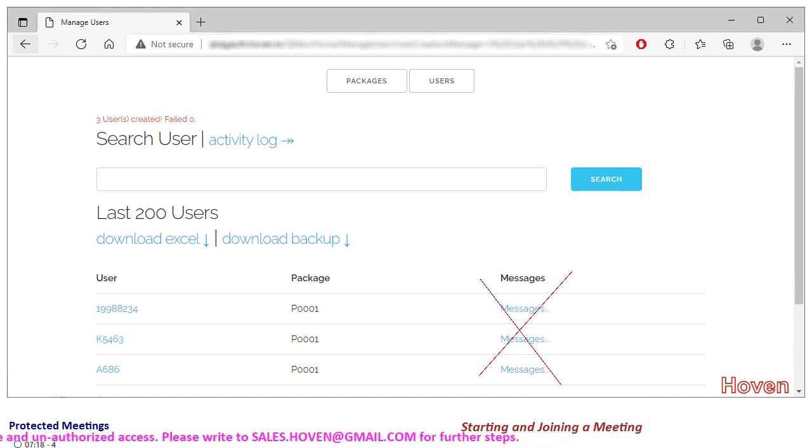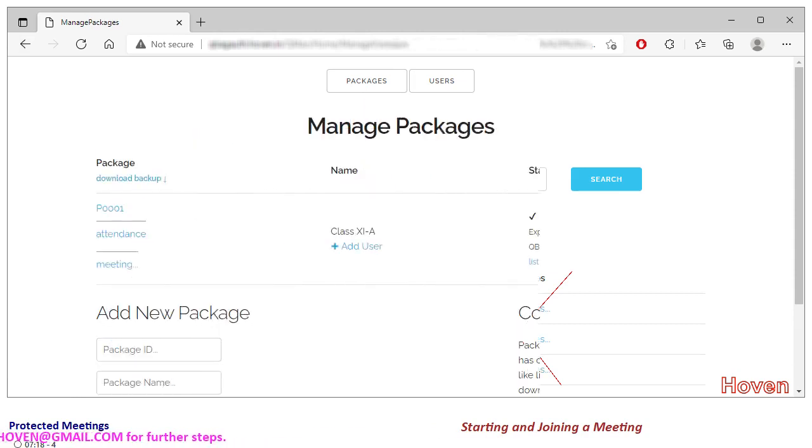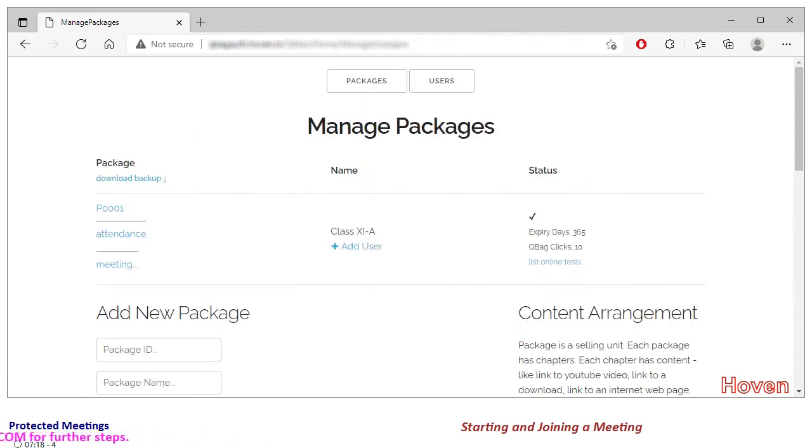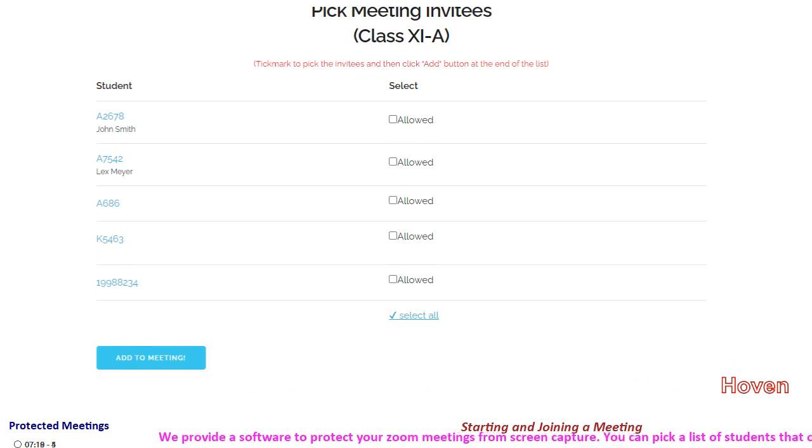Now it is time to add participants to our meeting room. Click on the packages button to reach the home page once again. All your packages are on the home page. Locate the meetings link for your package and click it. A page called Pick Meeting Invitees opens. This is the page where all students of your package are shown. You can scroll to see the entire list.